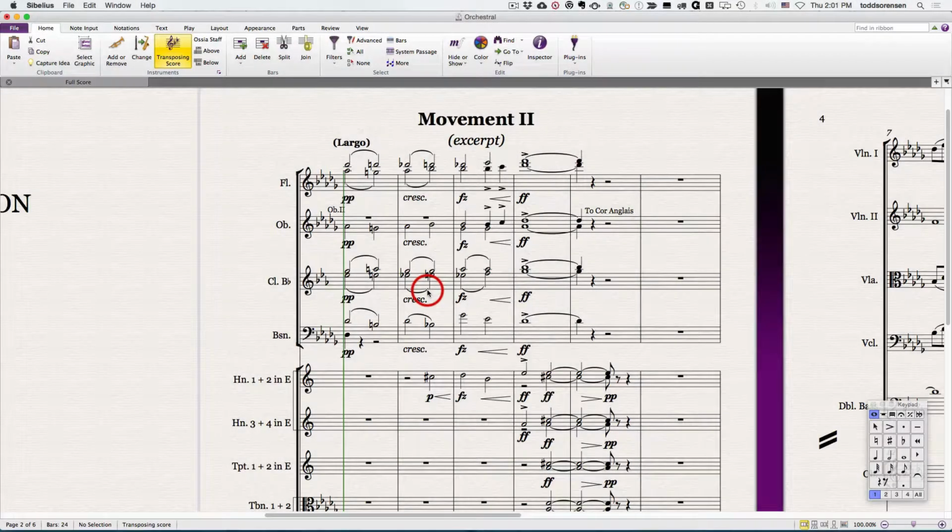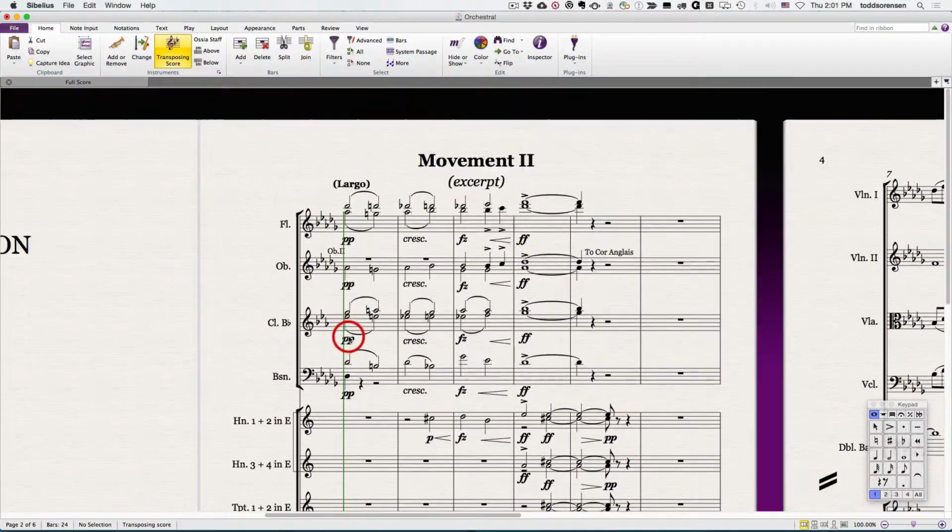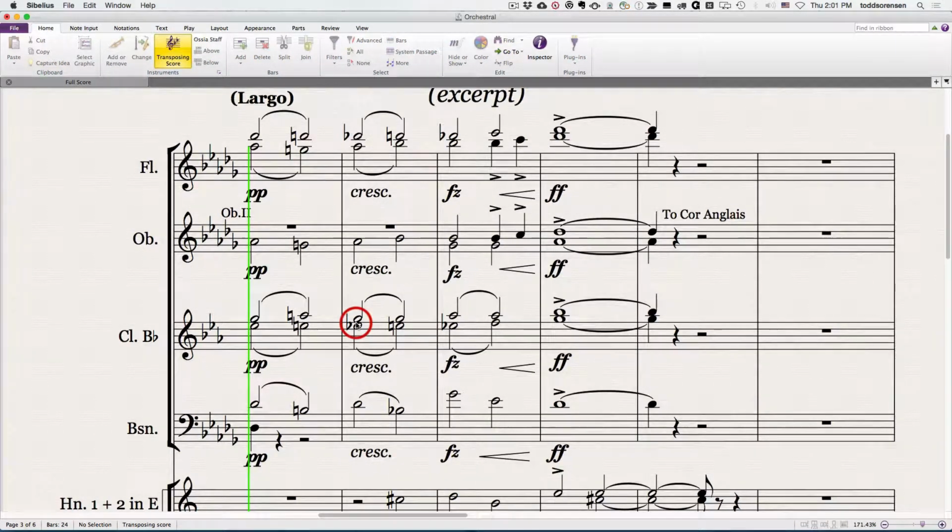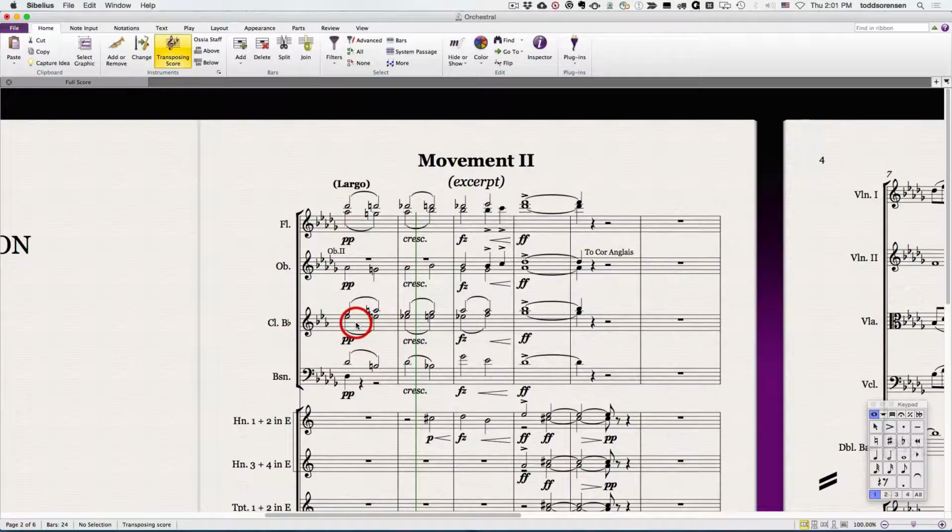In your score itself, you can see where the playback cursor is located. It's this green vertical line that goes from the top to the bottom of your score. You can start playback by hitting the space bar. You can also stop playback by hitting the space bar as well. You can move your cursor fast forward or rewind by using the brackets on the QWERTY keys. So left bracket moves you back to the left, right bracket moves you further into your score.